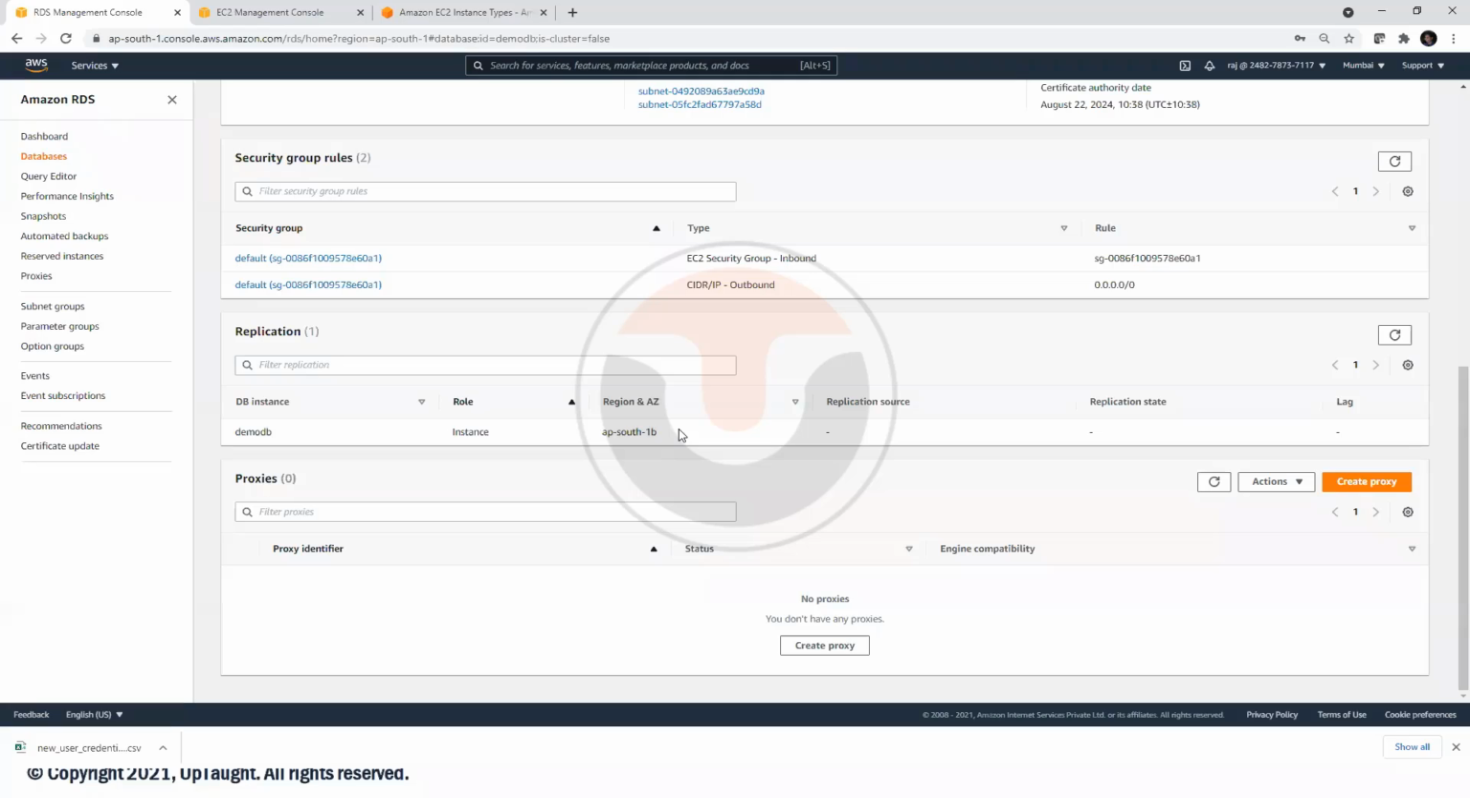Right. As you could see, this is not a multi-availability zone database instance. This is a free tier template, so we did not add any standby instances, right? If you add a standby instance, this replication will display a different replication status.